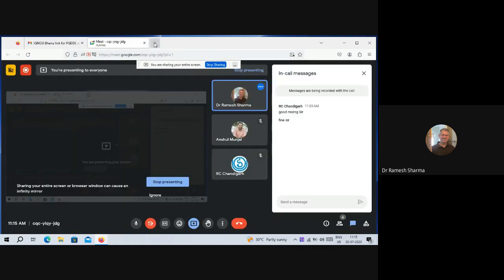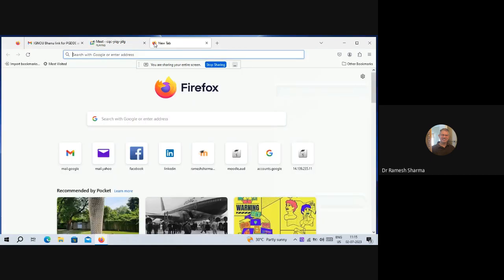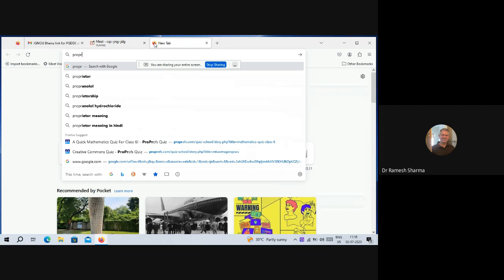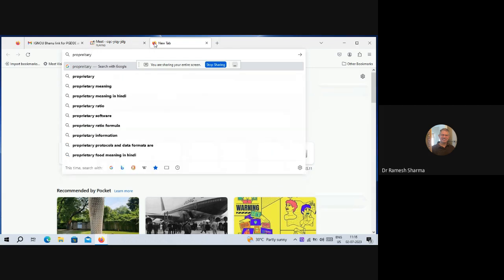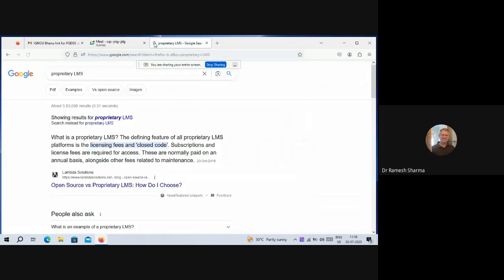Anyway, let me show you some of the other learning management systems which are very common and prevalent. Okay, let me share my screen. We can divide the learning management systems into three categories. One is called proprietary. I hope you know the meaning of proprietary systems. We have certain proprietary learning management systems.